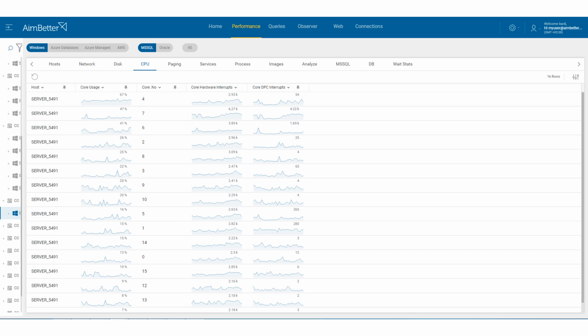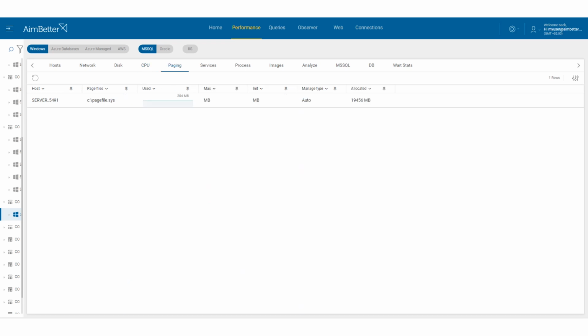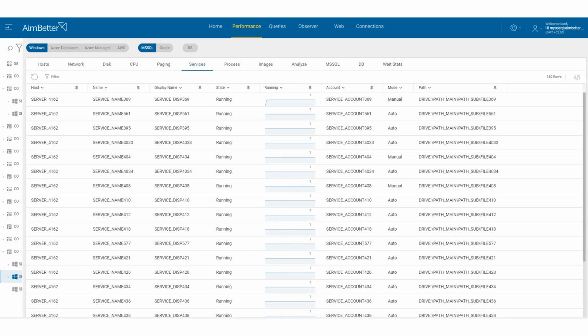On CPU, data is displayed on core usage level. Here you can check the core's performance and compare it. On Paging, you can see paging file usage. This parameter is in use when the server RAM memory is low and the server allocates memory usage to the disks. On Services, you can see details like in Task Manager: service names, whether it's active or not, the account running it, mode, and path.